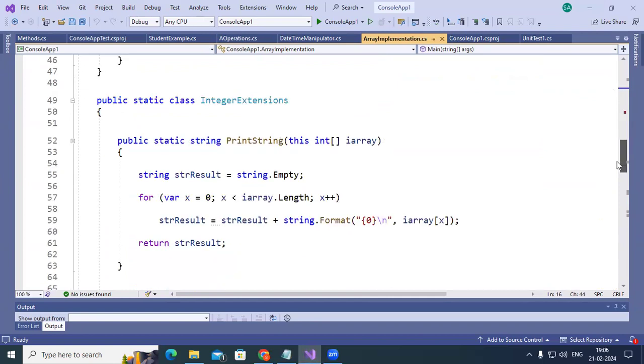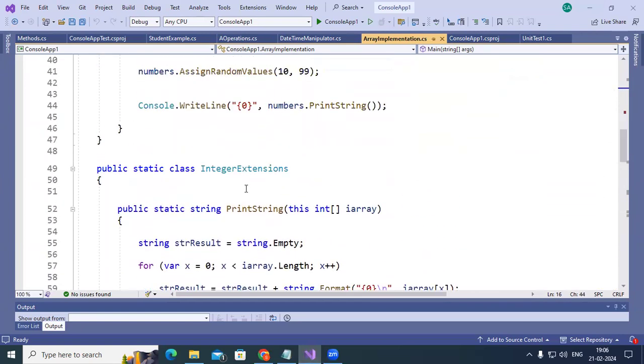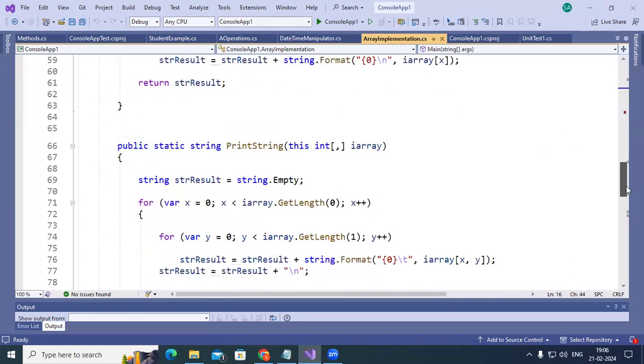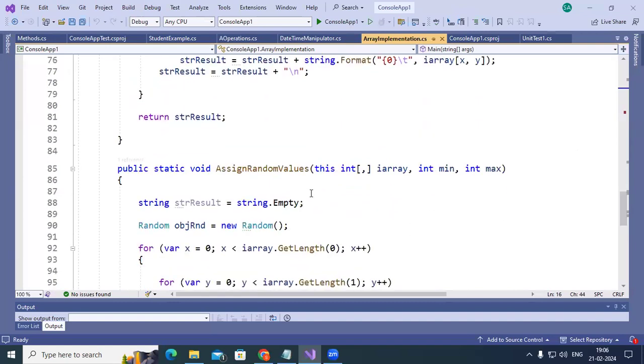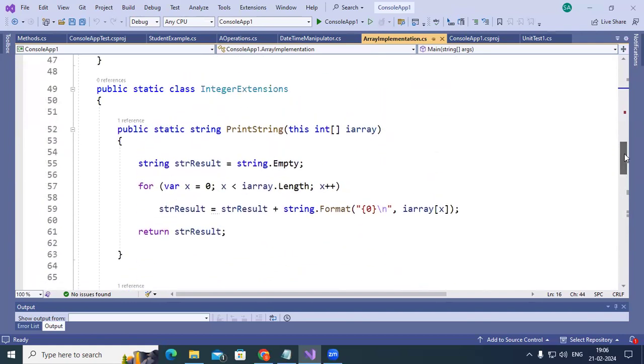Okay, and here we have written many extension methods. Integer extensions we have written. Print string is one, and print string is overloaded. One more is assign random values, another method. So we have written three methods, and these three methods are going to work with integers. It is the extension method for the integers. We are using it with the integers, this one.